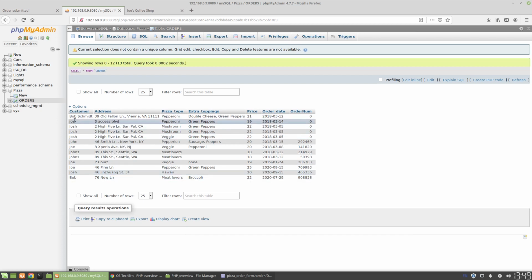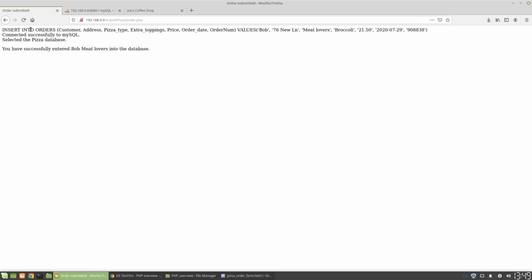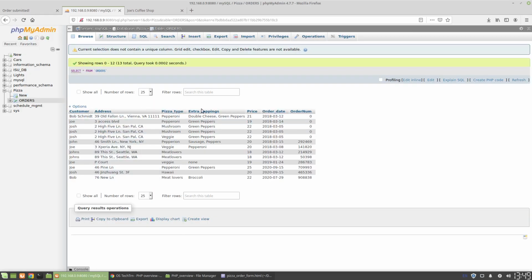And right here we can see that the structure of this is the same as what we showed in the SQL command. So customer, address, pizza type, extra toppings, price, order date, order number. So we have to give all these variables to the orders table of the pizza database. And then assuming no problems and everything checks out, the order goes in, and now it's part of our database. Now it's up to us to figure out how we interact with that, or how we create more logic around that, and that's something that we're going to build out as we go through these templates.